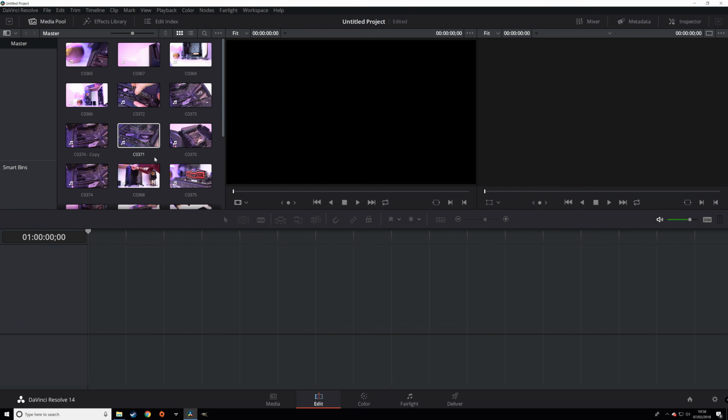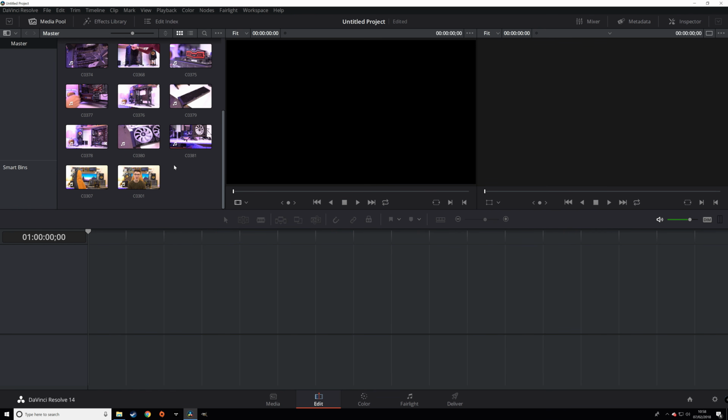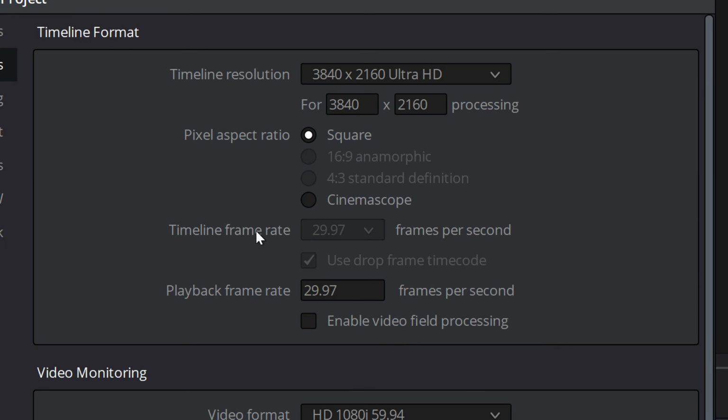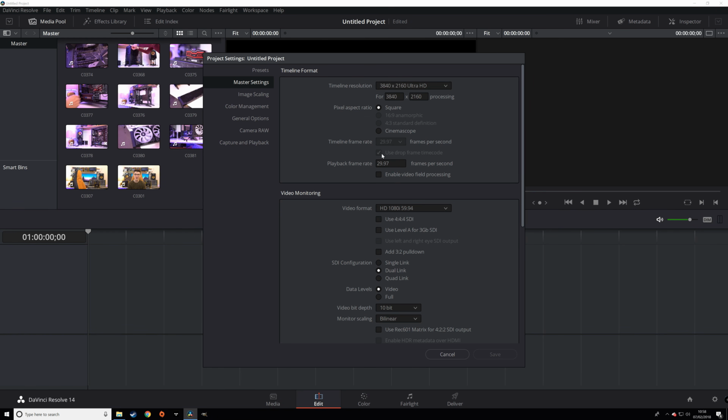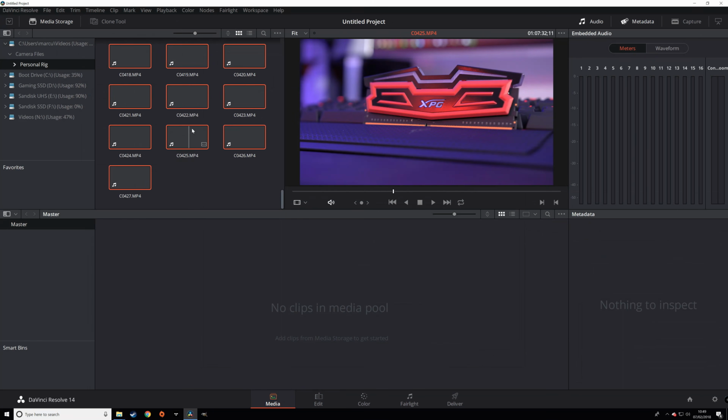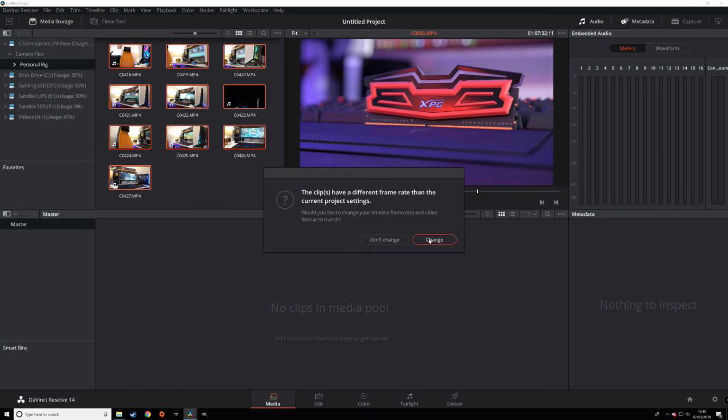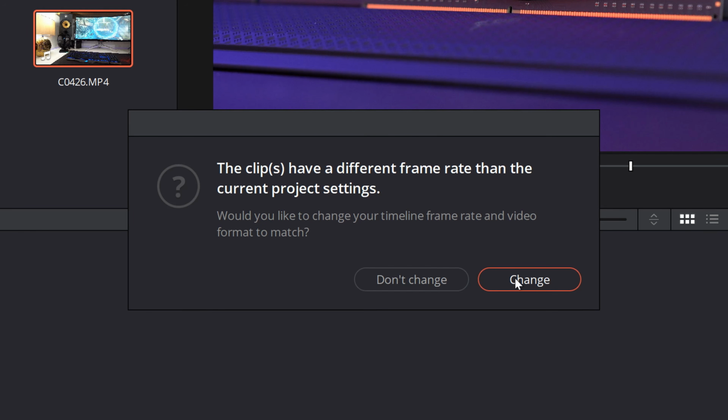Now, when you get your footage, you see it's all nicely displayed here. And if you go into the settings, which is done by this little cog down here, you'll see what your timeline frame rate is. And when you drag a clip in and it doesn't match that frame rate, as long as it's the first clip you drag into your timeline, it will come up with a little pop-up and say, are you sure this is the frame rate you want? Do you want to match it to your clip? Which in almost all cases you want to say yes.